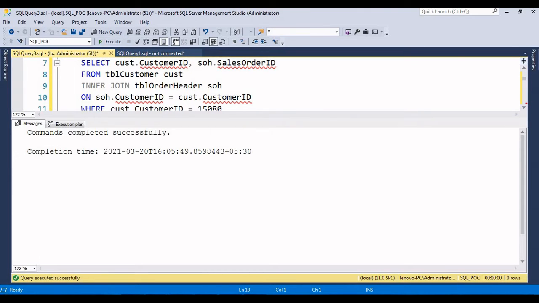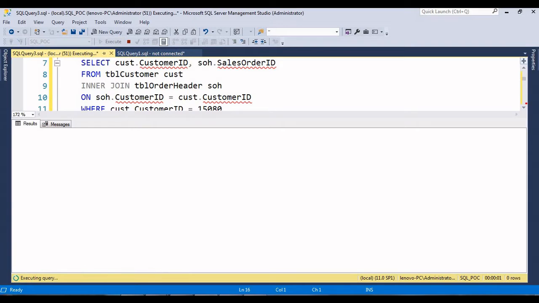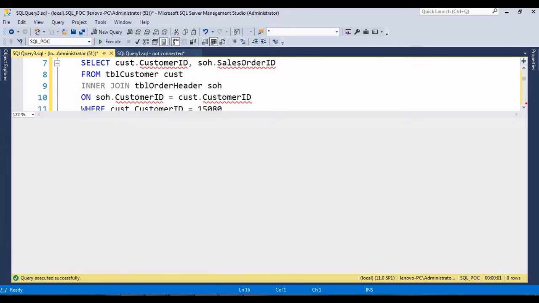Index has been created successfully. Try to execute this one also. So index completed successfully.